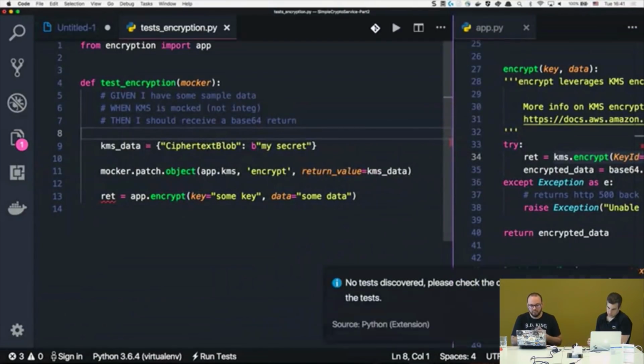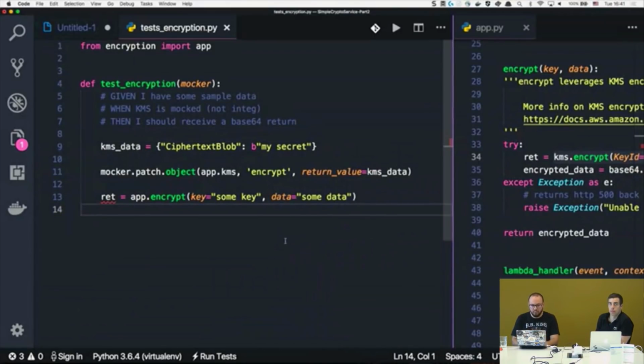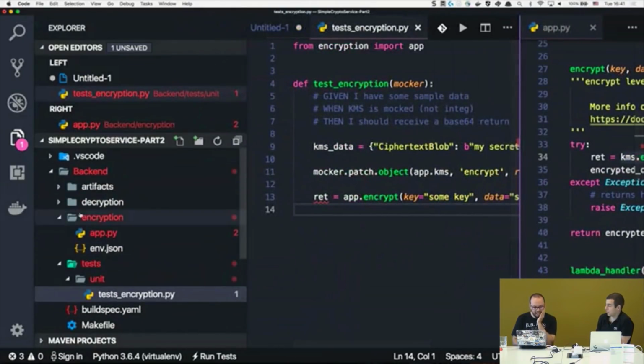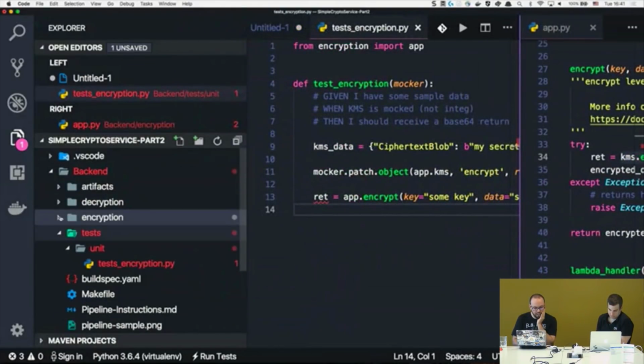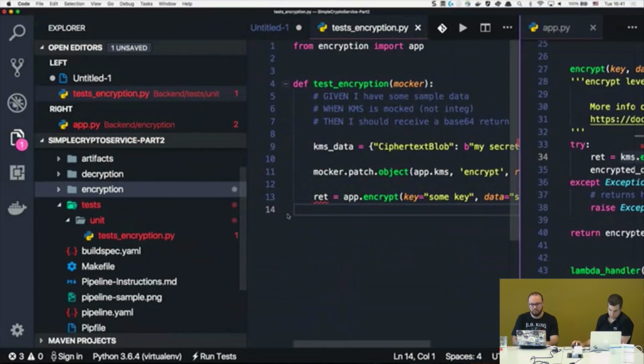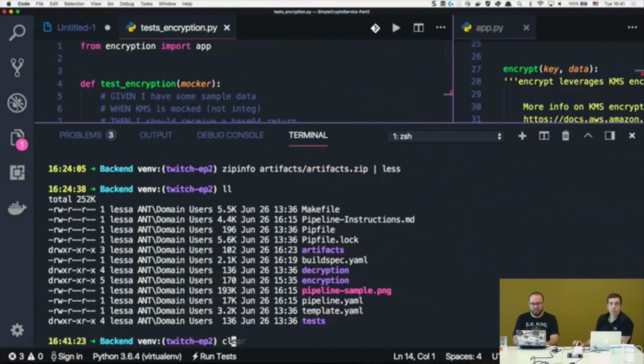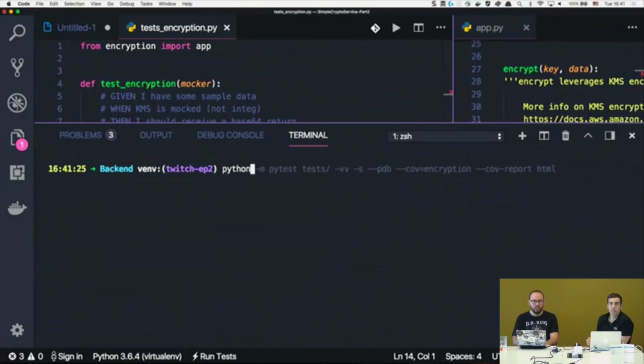I need to discover the unit tests. No tests have been discovered. What are you saying? What are you drinking? So let me have a look. I have my encryption here and I have all my stuff in here. So maybe I need to go and do that by hand, which is fine as well.